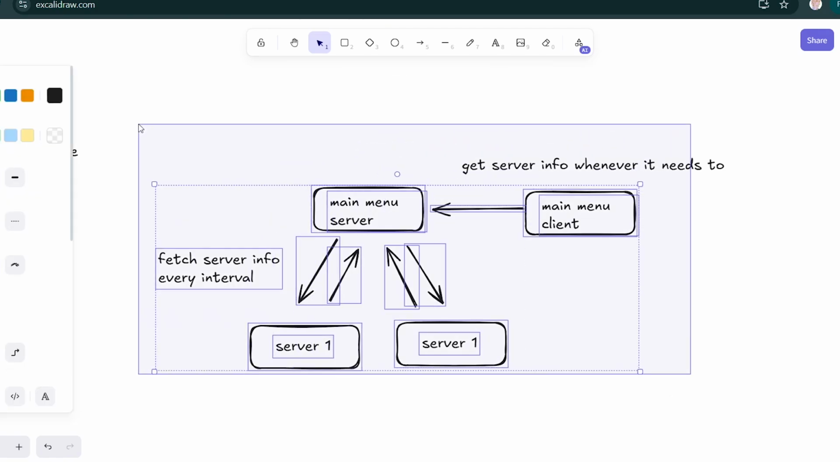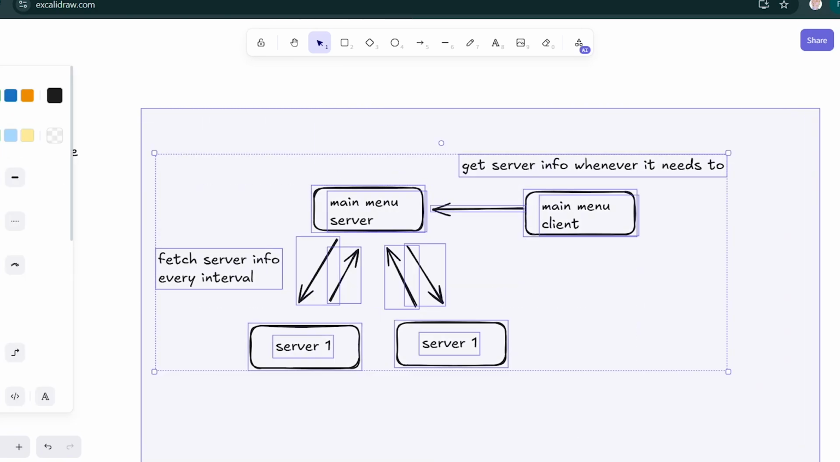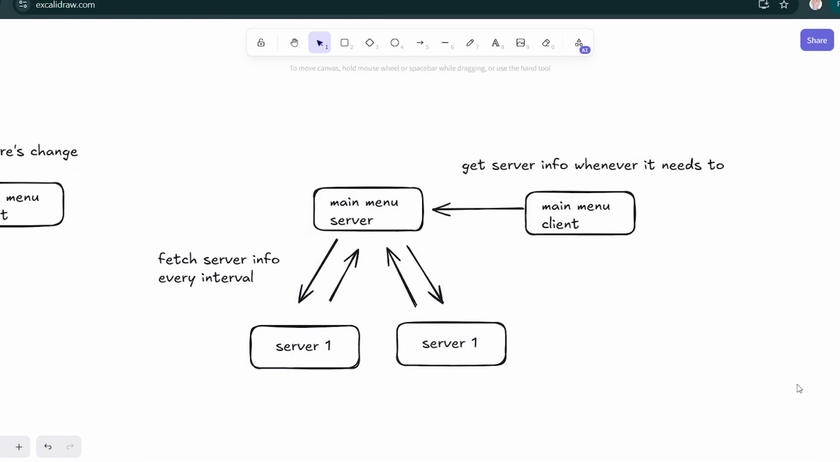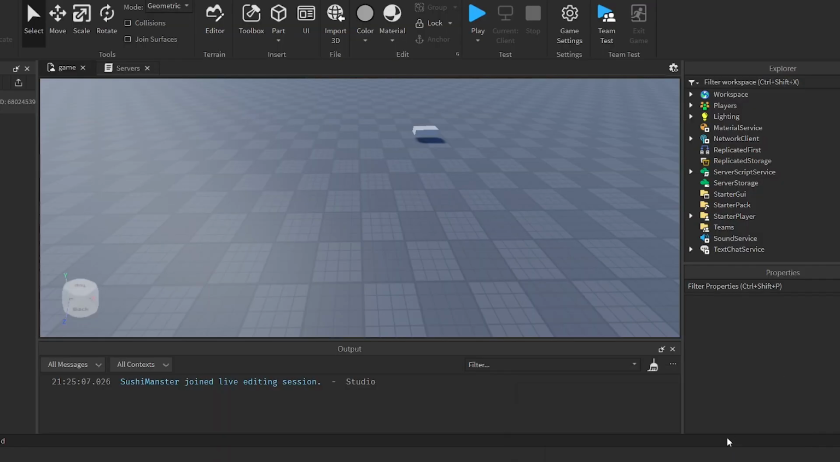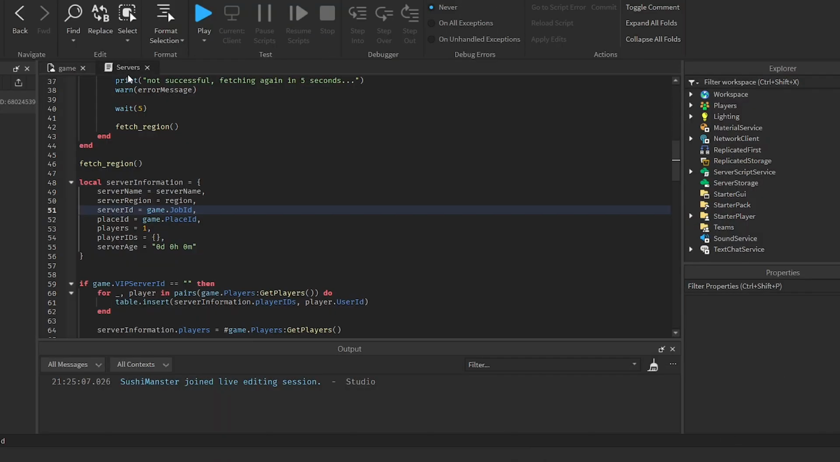I want to add a lot of features in this video. First of all, I want to add server age. That's the simplest one. And then I want to add a search bar, and I want to add friends. And yeah, those are going to be the features. So first, let's go to the game that sends information.